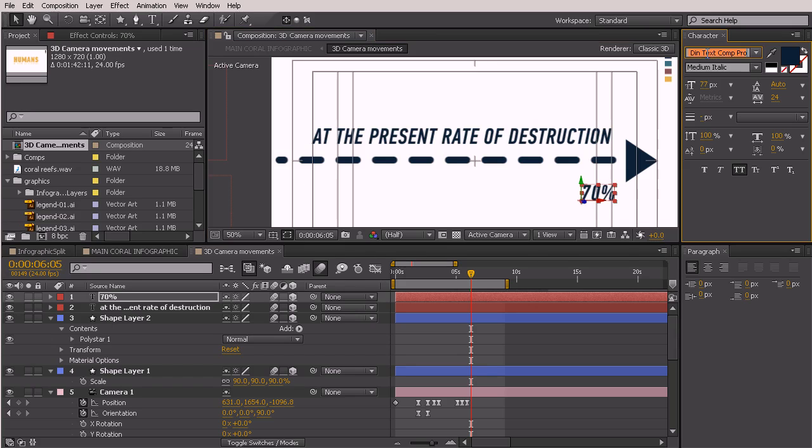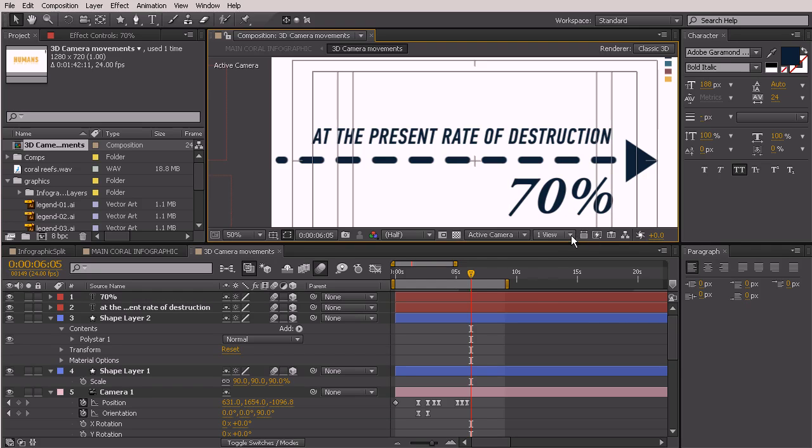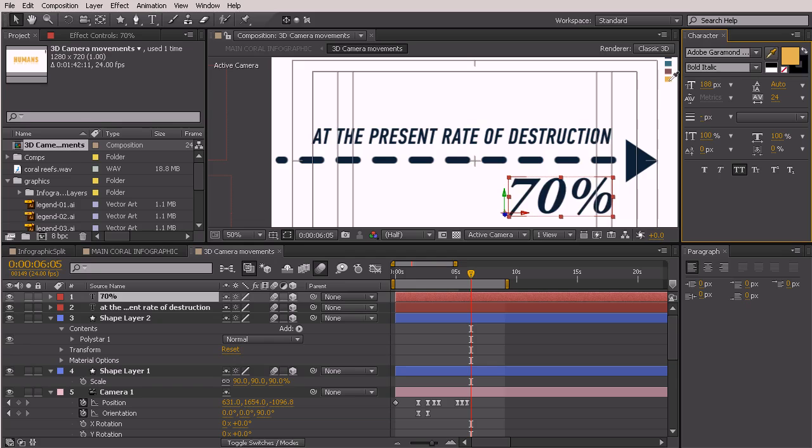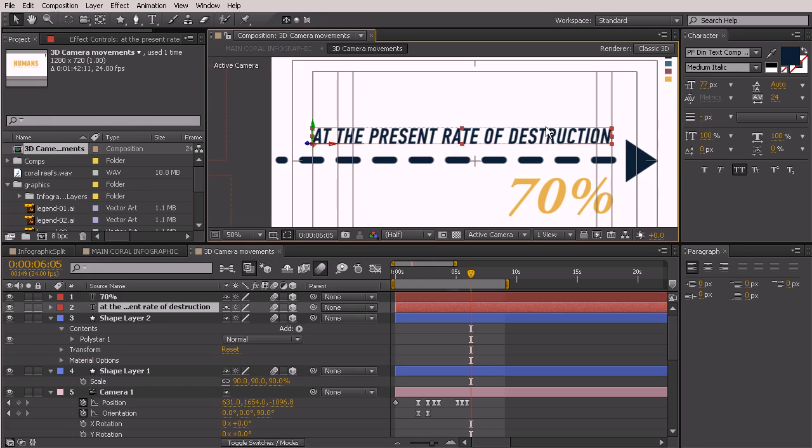Now this one I do want to be Garamond, so let's type Adobe Garamond. Let's do a bold italic and make it larger. Perfect. So just kind of lining it up with the edge of this piece and giving it about the same amount of space in between each of those. And let's go ahead and change this. So instead of it being navy, let's change it to that yellow color. And at the present rate of destruction, let's change that to our teal color.